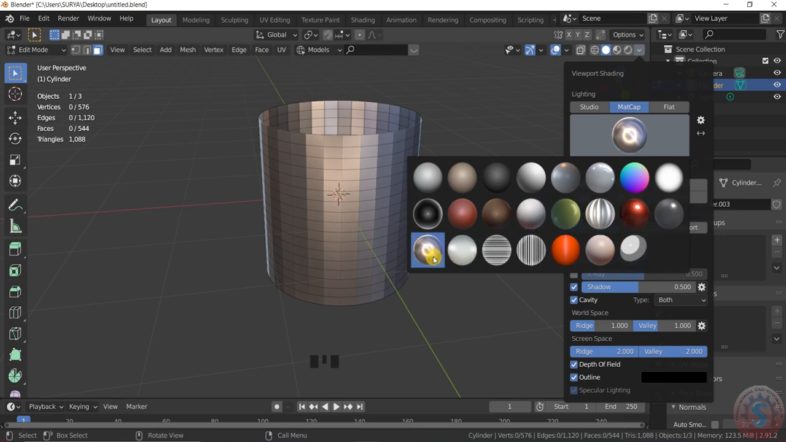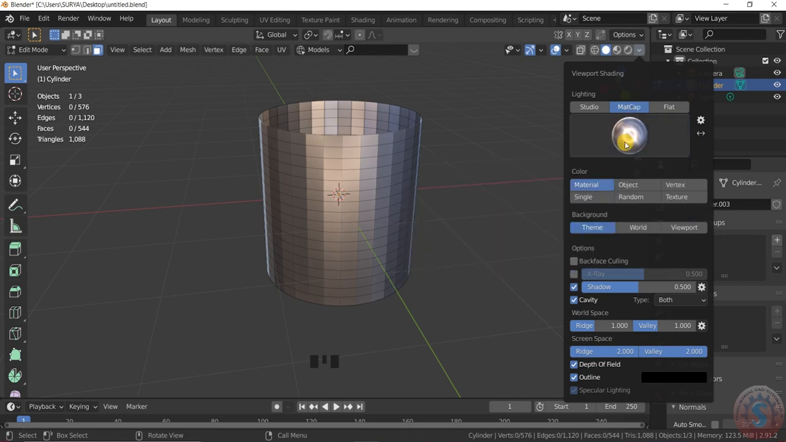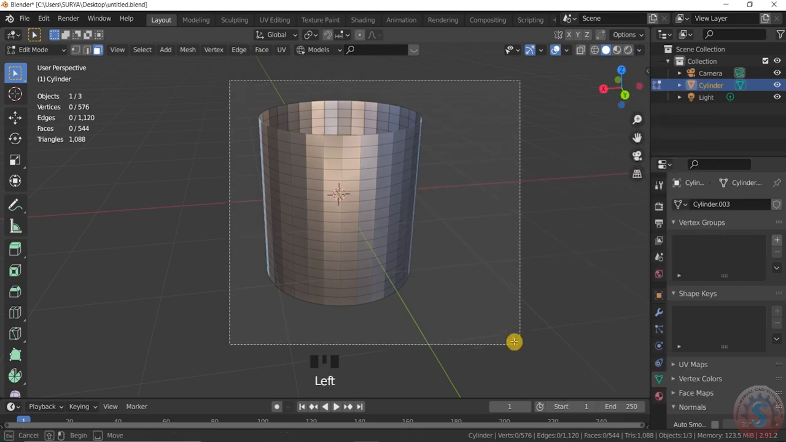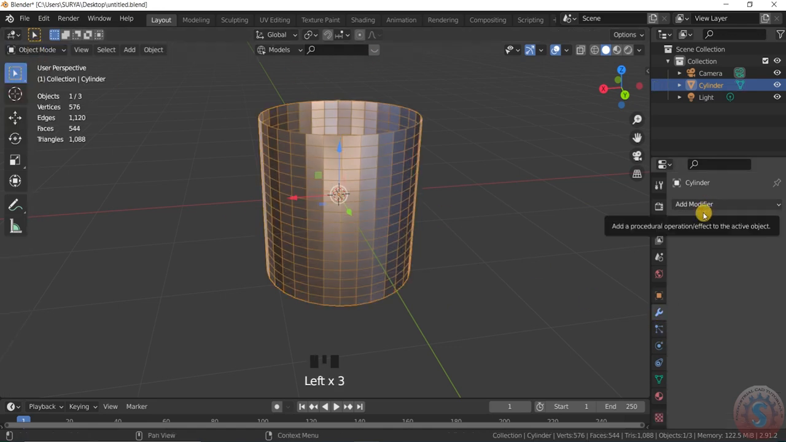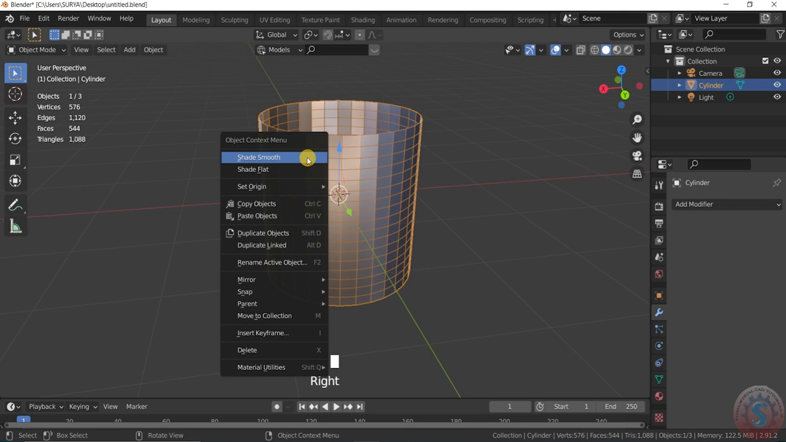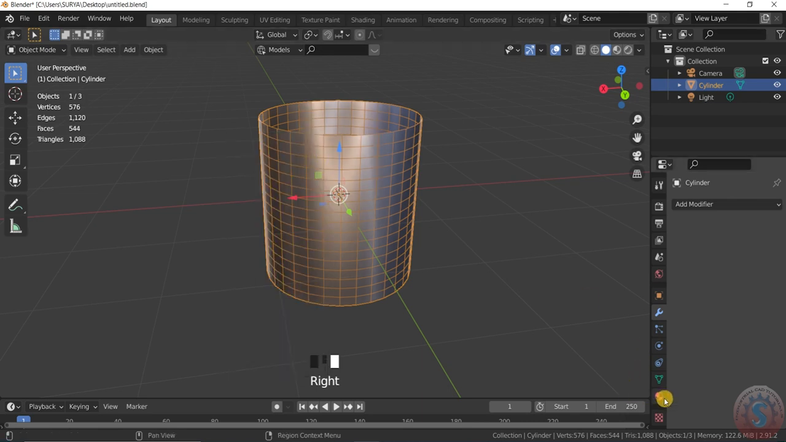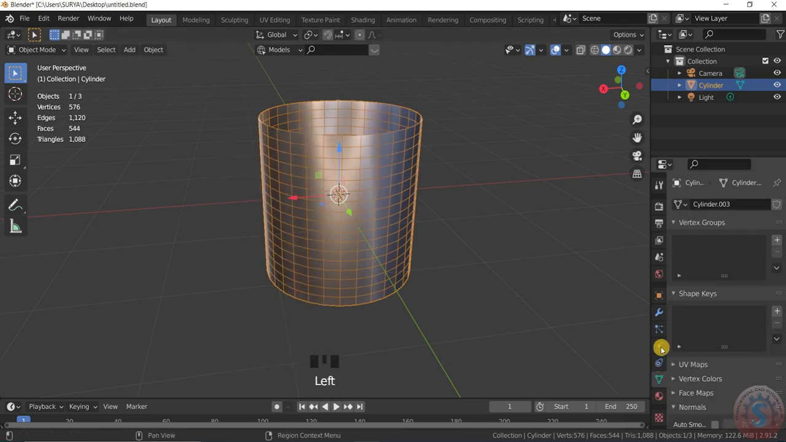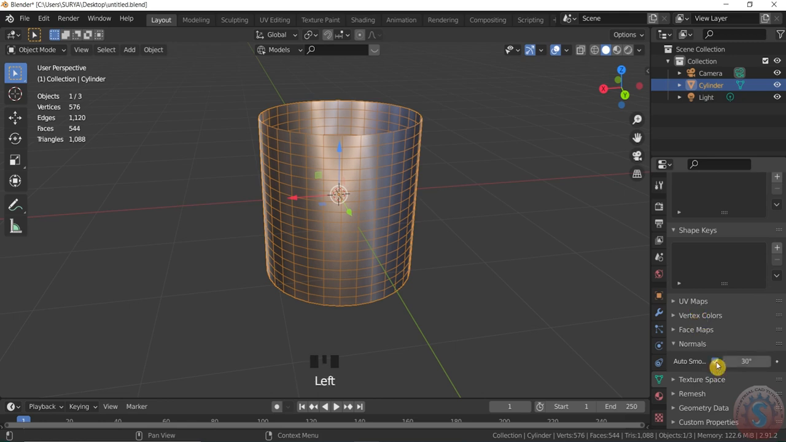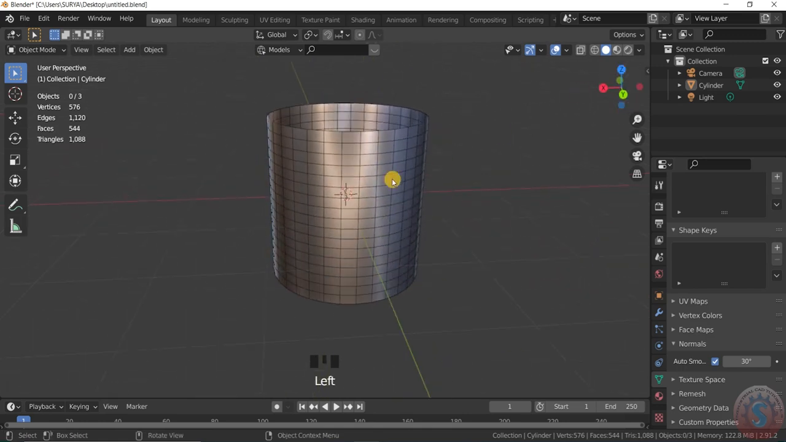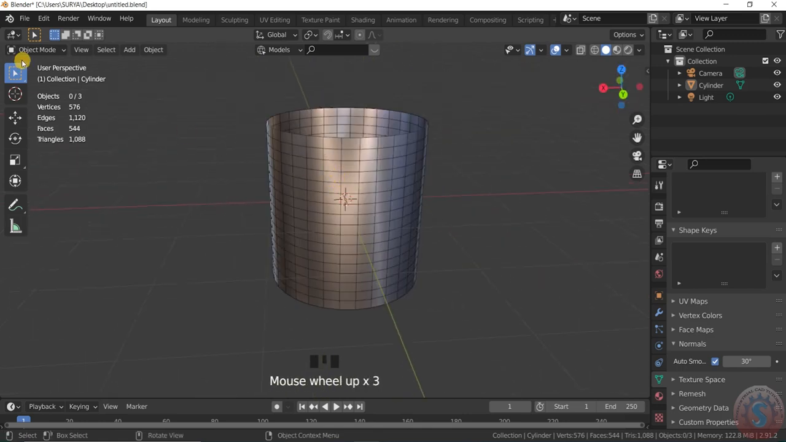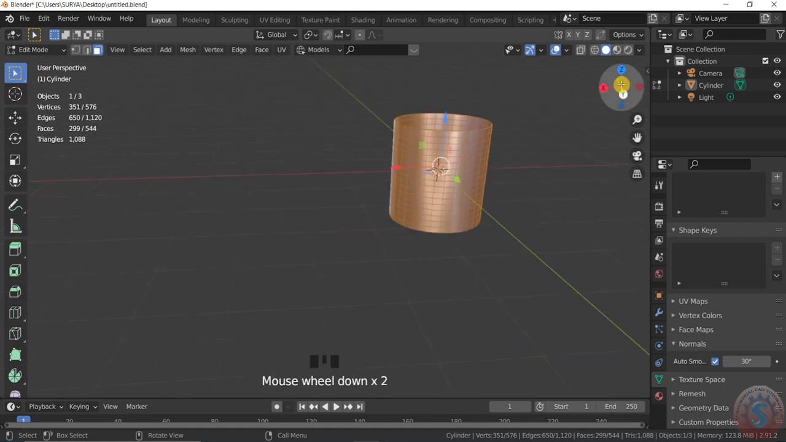After that I want to make a metal shading on the matcap properties. Then select the object, go into the object mode, right click and give the shade smooth. Go to the object properties, go to the normals and give the auto smooth. It looks good. You can observe it's like this. Then go into the edit mode.